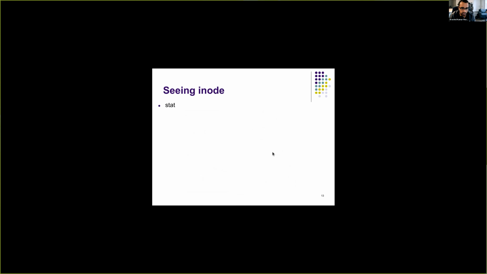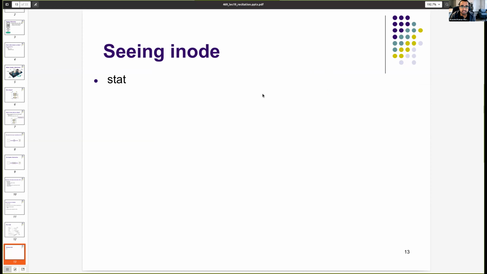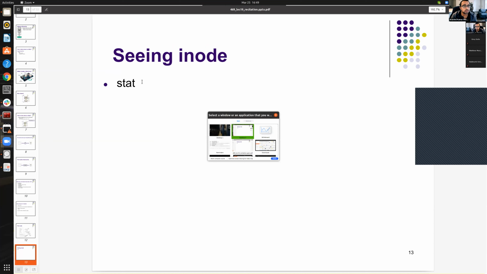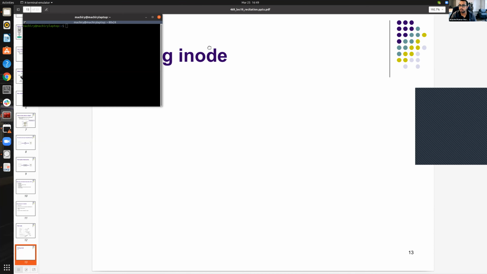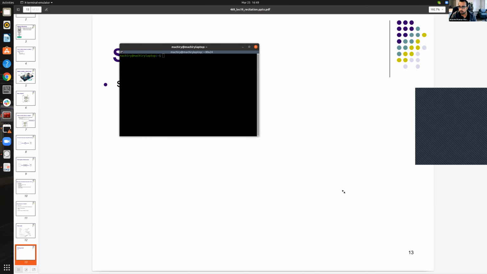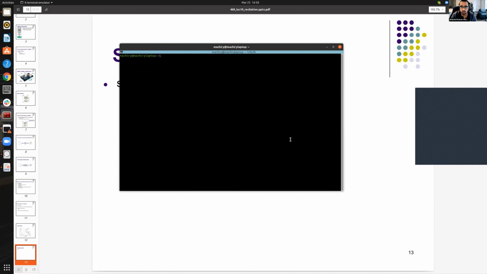So let's look at a few examples. Let's look at the file system and see what happens in the file system. Let me share my screen. So you can see the terminal, right?